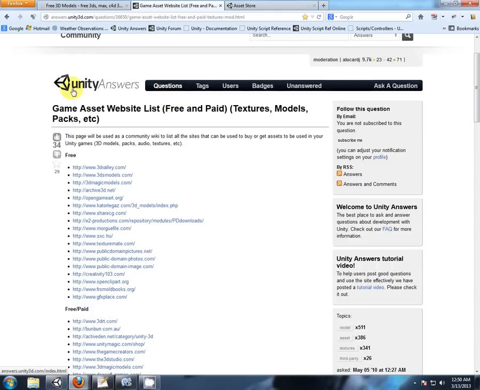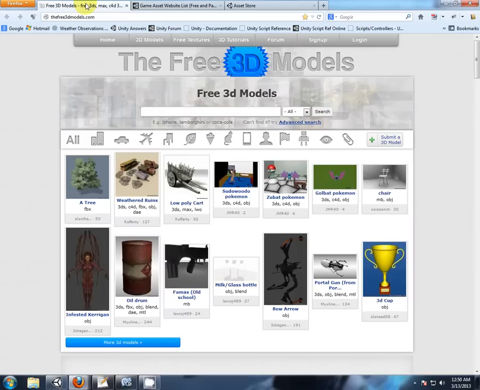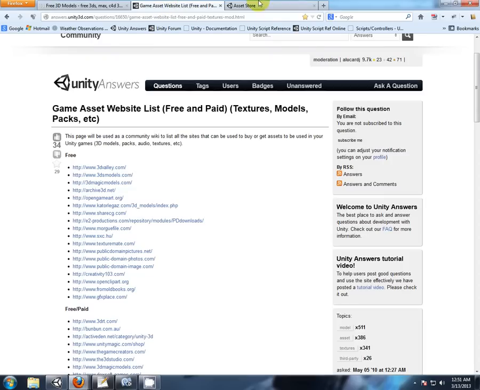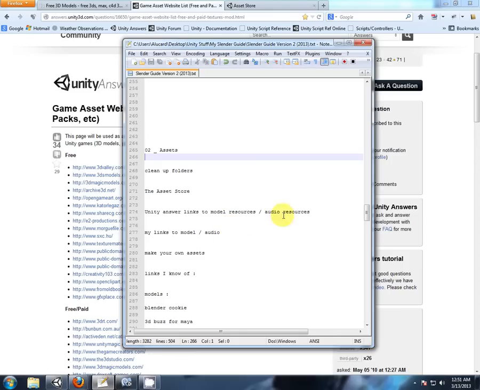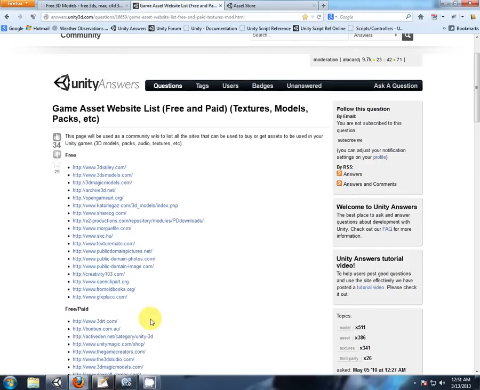Not on this list, but something that I actually use when I can't find something, is this website, 3dmodels.com. Okay, I found things on here. Models are fairly decent poly count. That's just another one. So there's many around. I'm not advertising that at all. Okay, so there's a list of assets and some things that I know about.